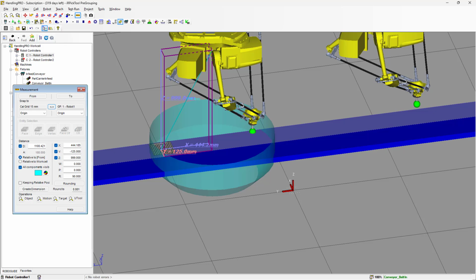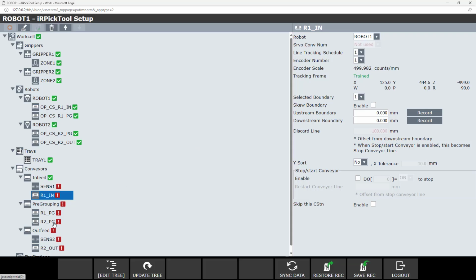Also, we can verify the tracking frame for robot number 2 should be this distance plus 1500 millimeters. So we select the robot 2 pre-grouping conveyor station. It's going to be the same position, adding 1500 millimeters on the Y.